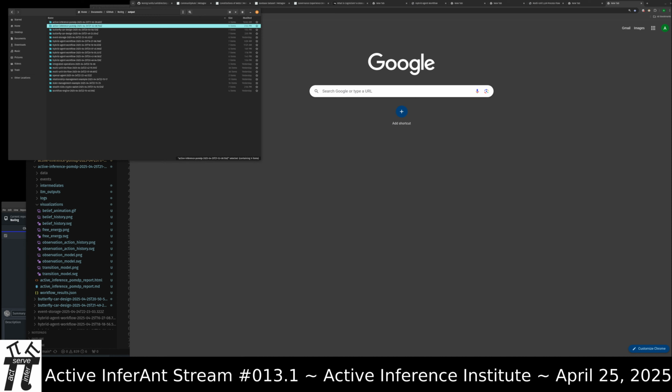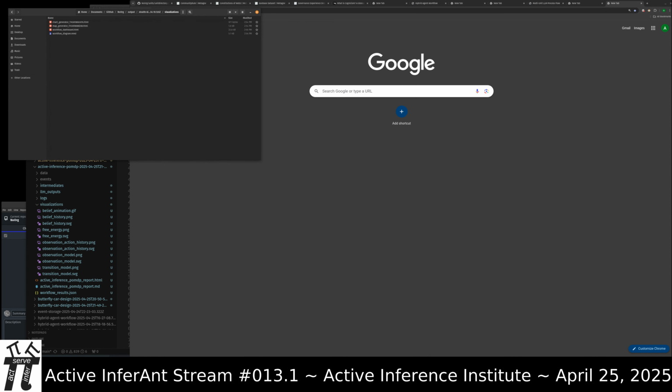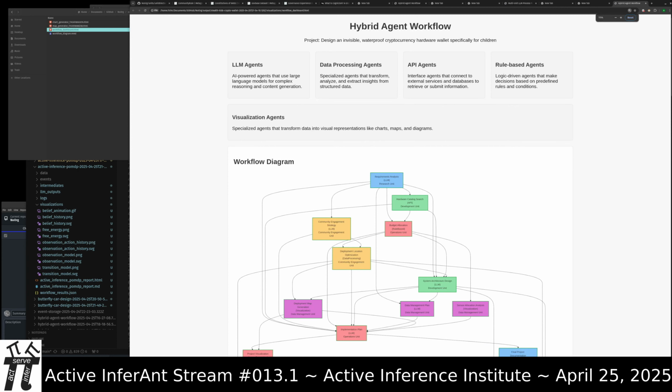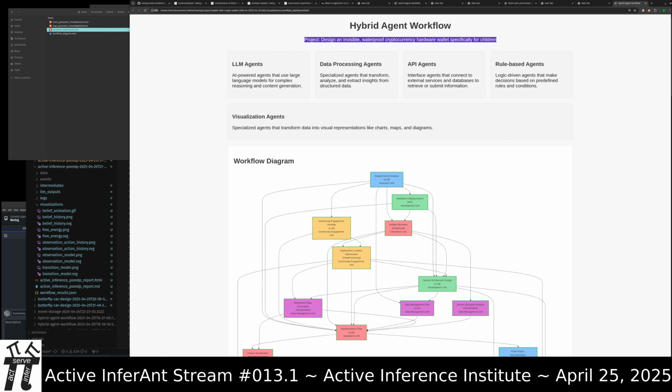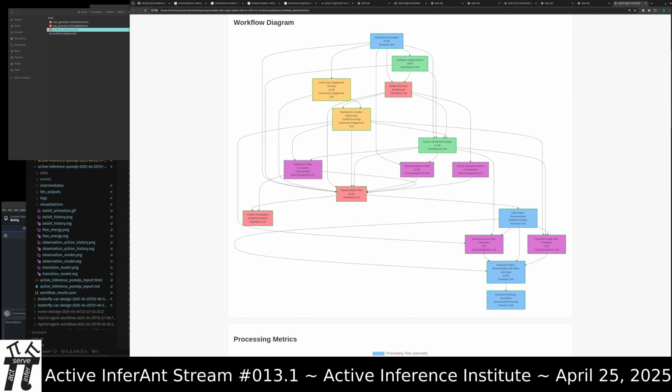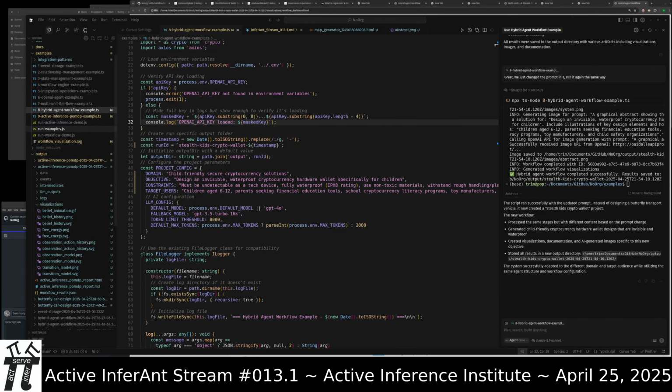orchestrated calls. Let's look at the Stealth Kids crypto wallet report. So this was the designing of that invisible waterproof wallet. So here was the orchestration pattern. And in this situation, the orchestration pattern is fixed within the example, but you can imagine creating a situation where it's dynamic. So let's just try that.